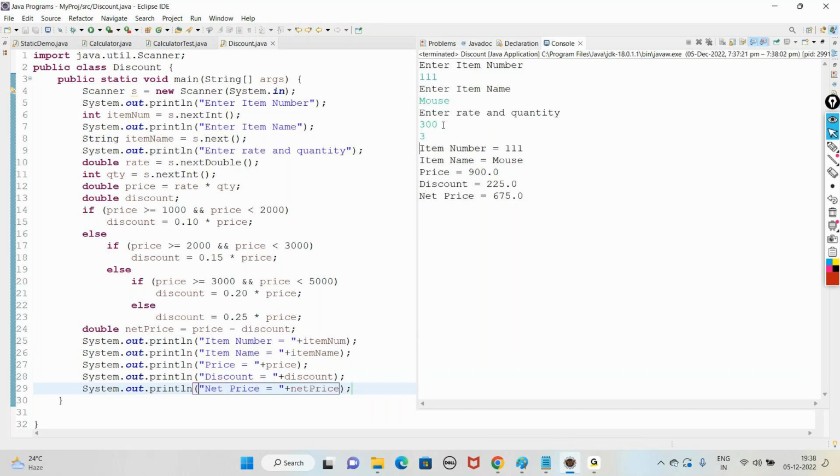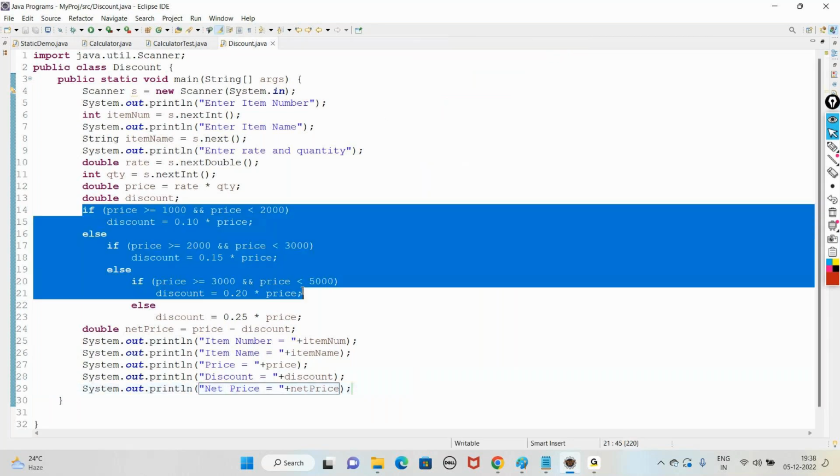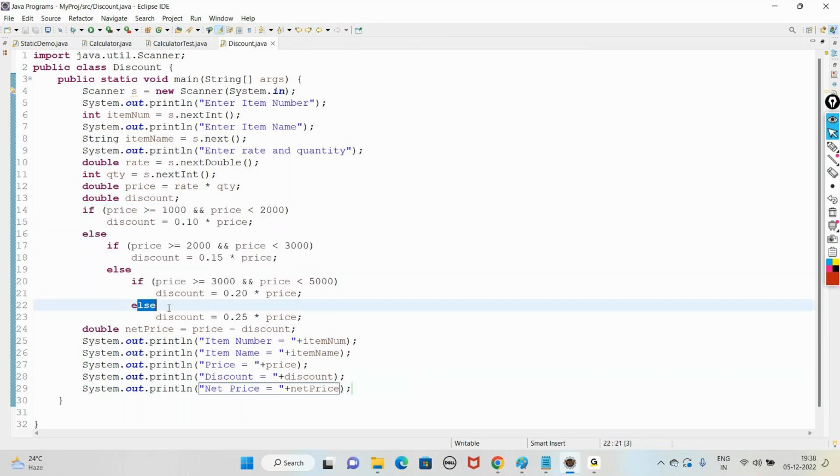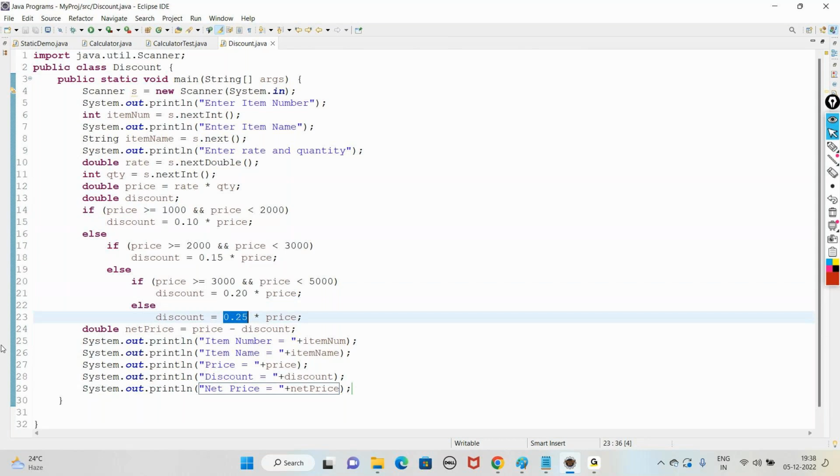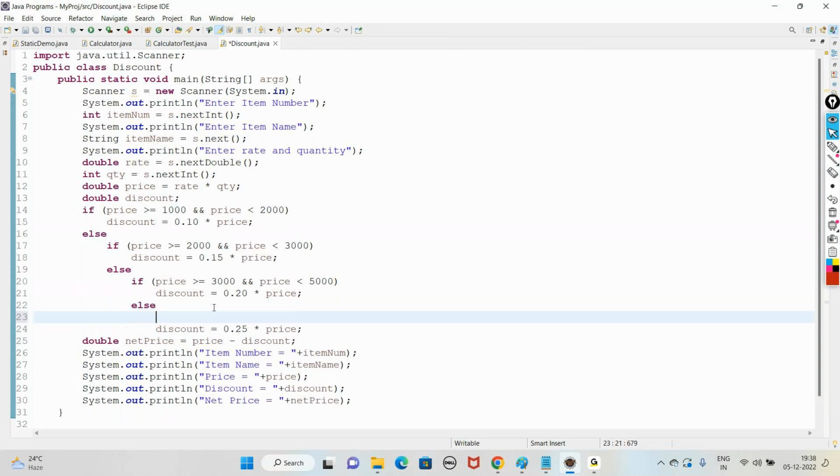No, right? It's not the correct output. So this type of errors we call logical errors. Whatever output you are expecting, if you are not getting it, such type of errors we call logical errors. So why are we getting this error here? If all conditions are false, it will go to the last else. Since the price is 900, all the conditions are false, so it will go to the last else, and it's going with 25% as discount. So that's the reason we are getting 25% here. So again we have to apply a condition here: else if price greater than or equal to 5000, then only we should go with the 25% as discount.